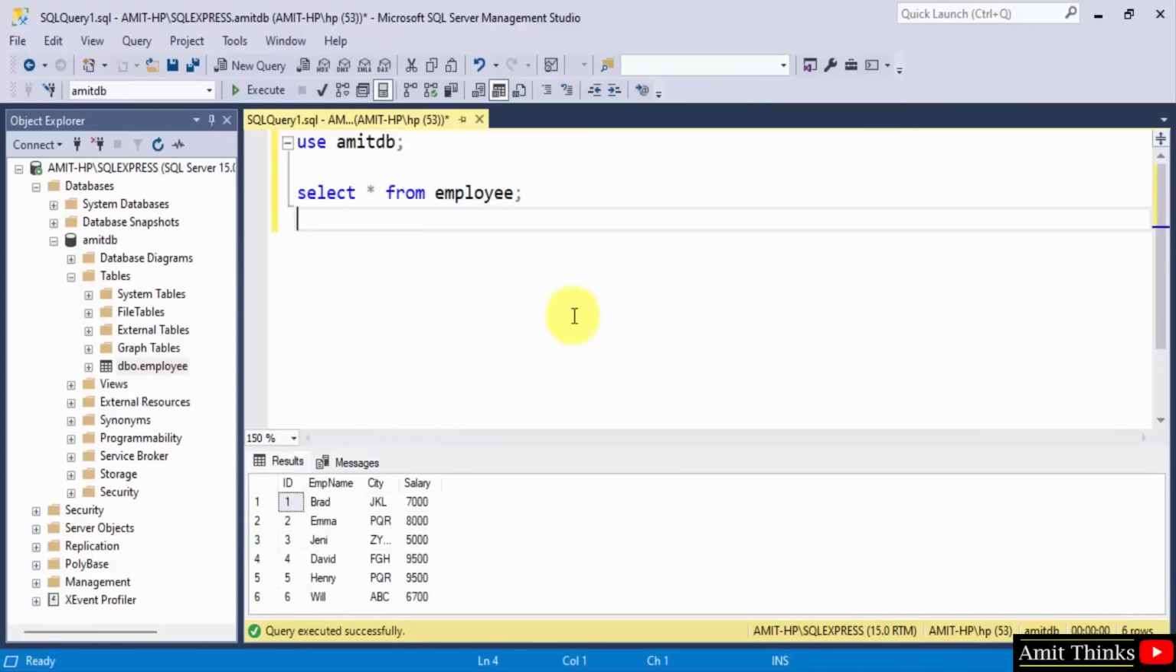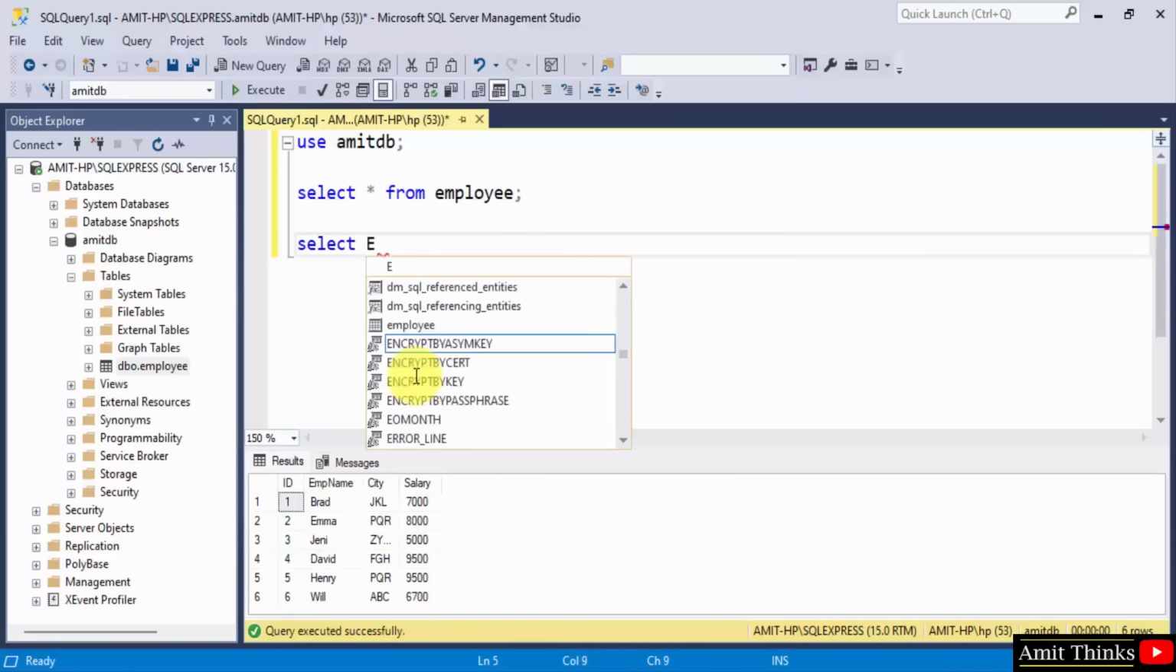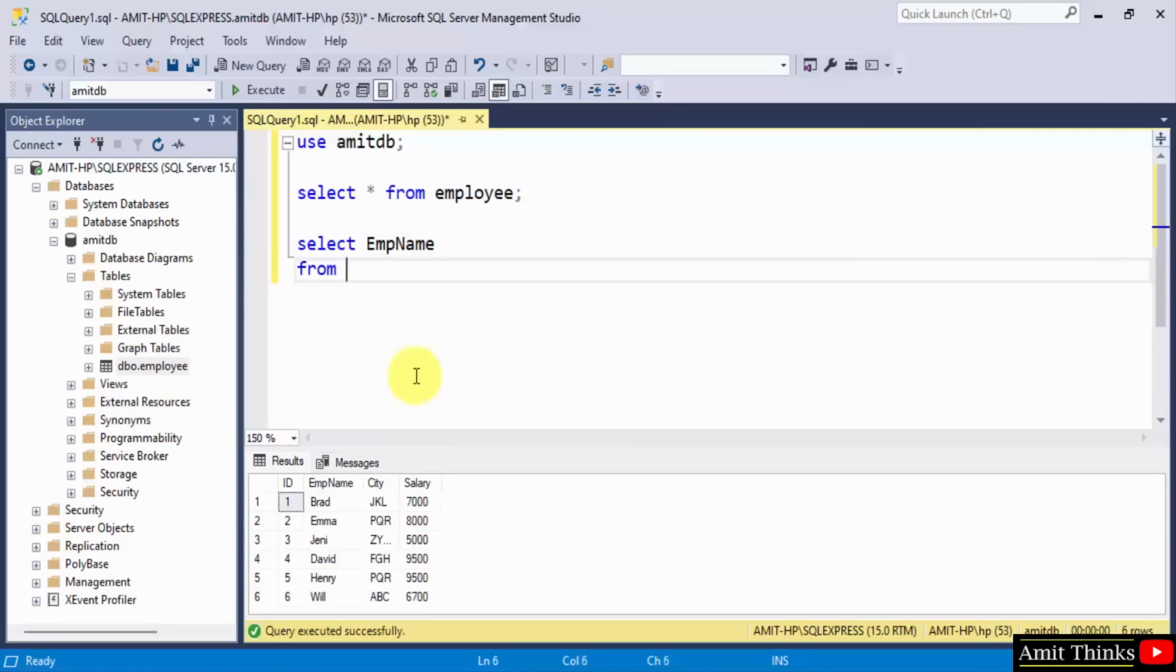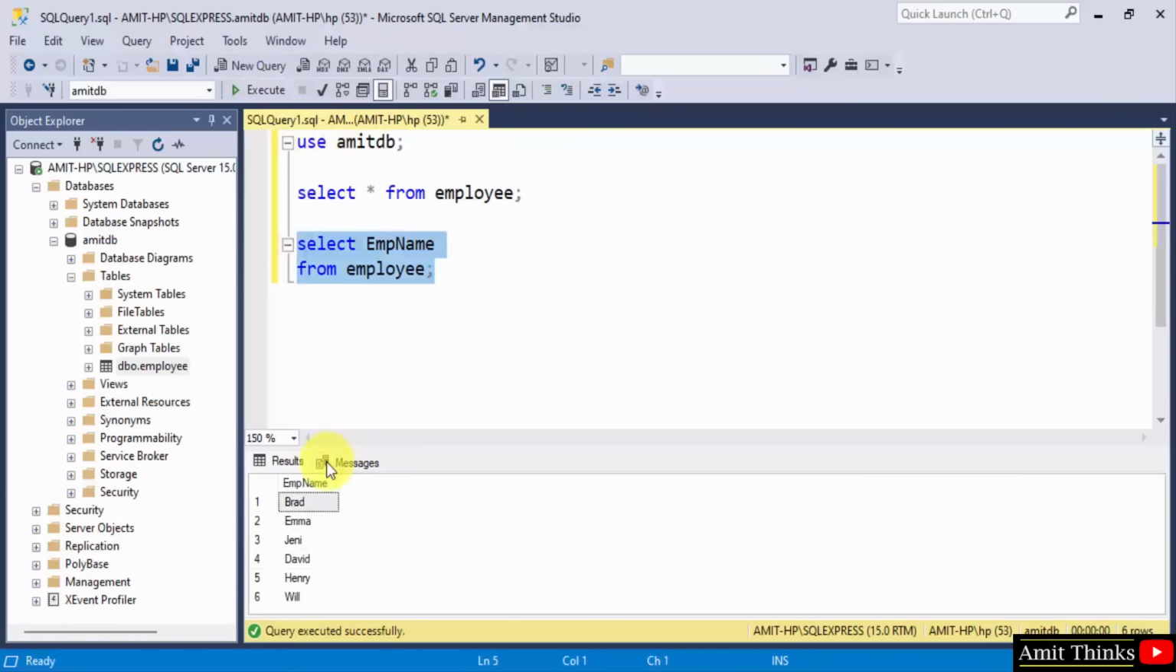So let's say I need to display a specific column from the table. For that, I'll write select, the column name I want is, let's say, employee name. Select emp name from employee table, right? So I'll just execute this. Here it is, the column name is emp name.